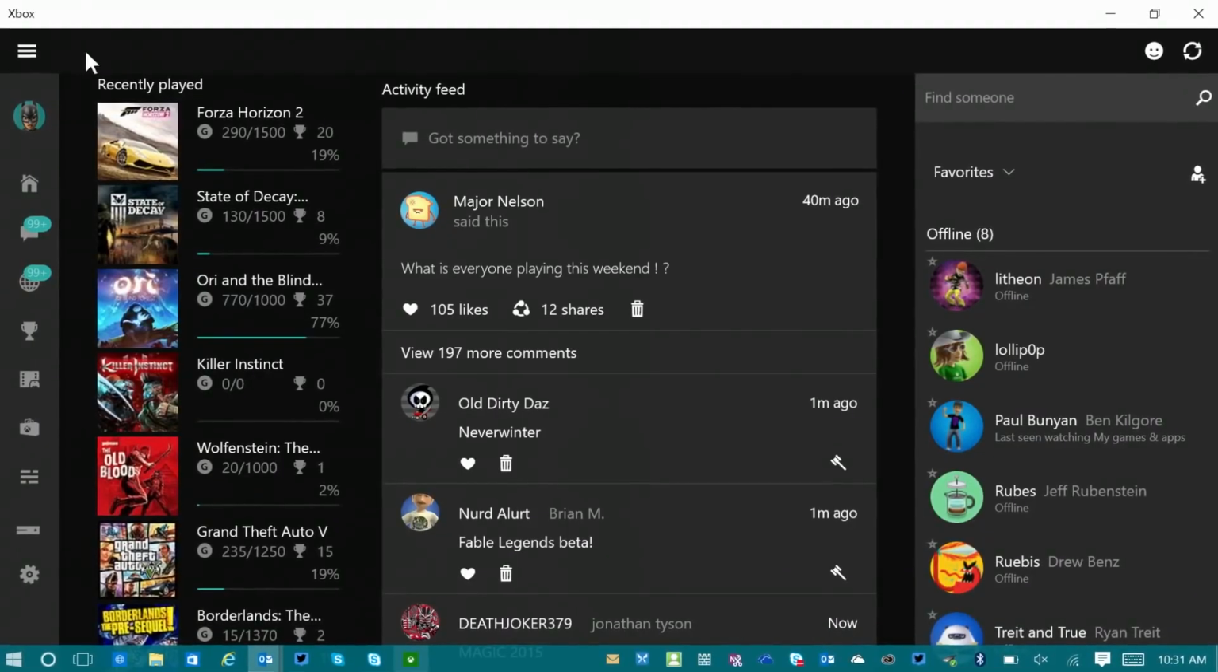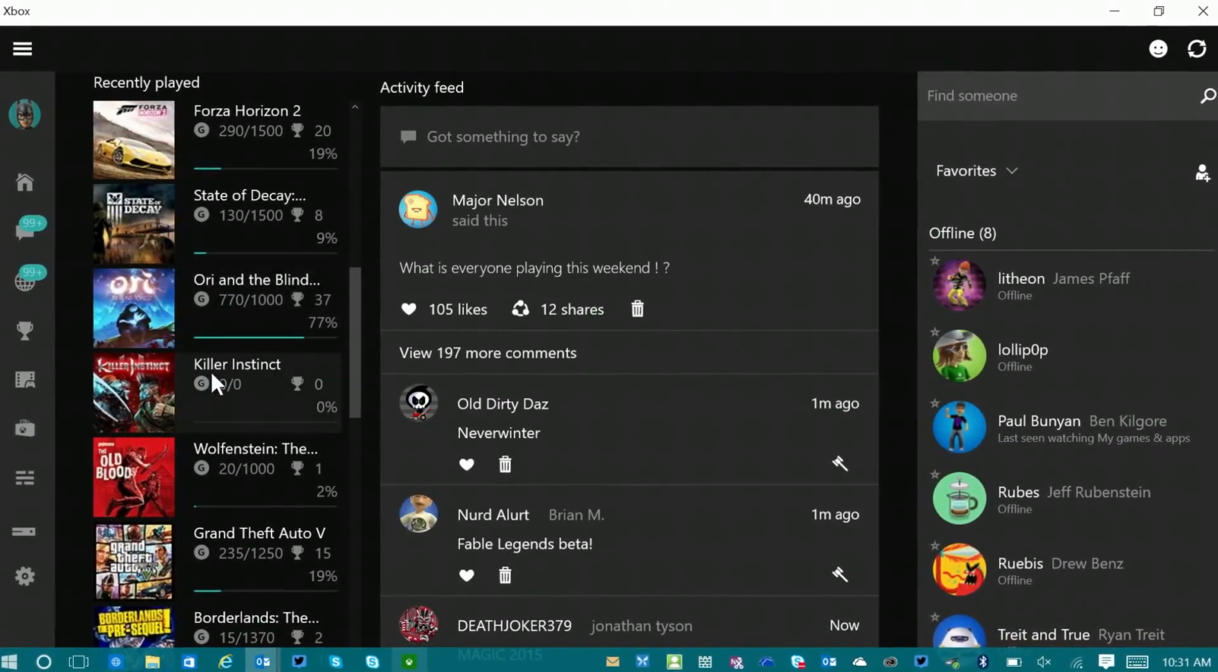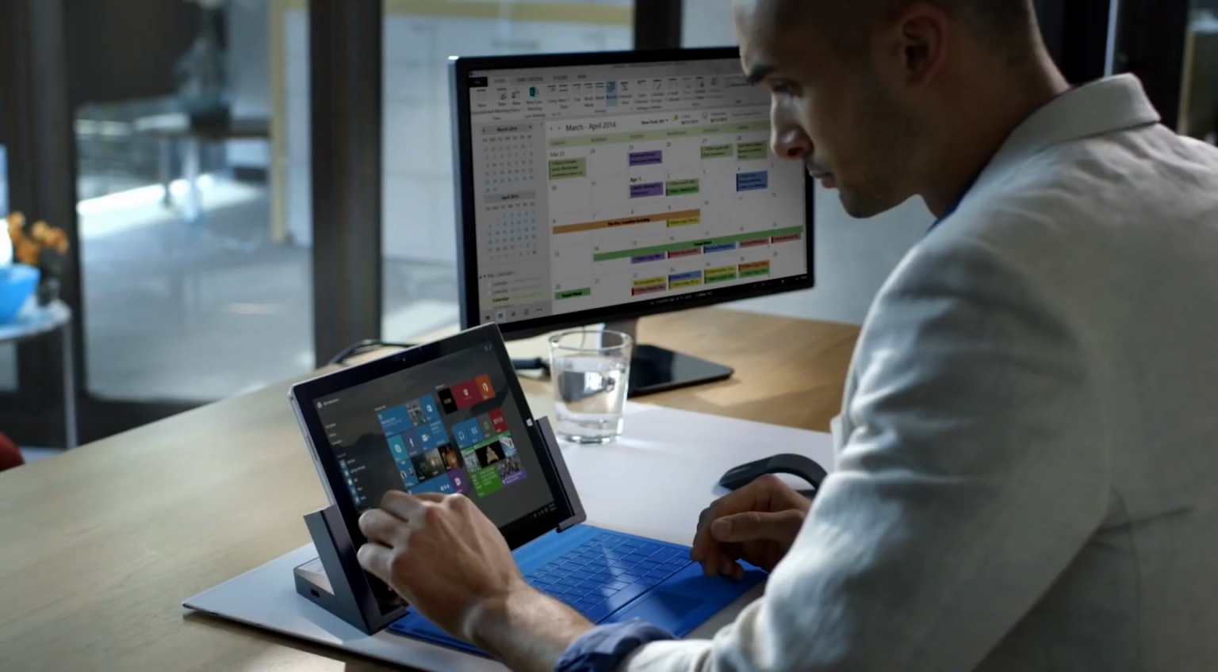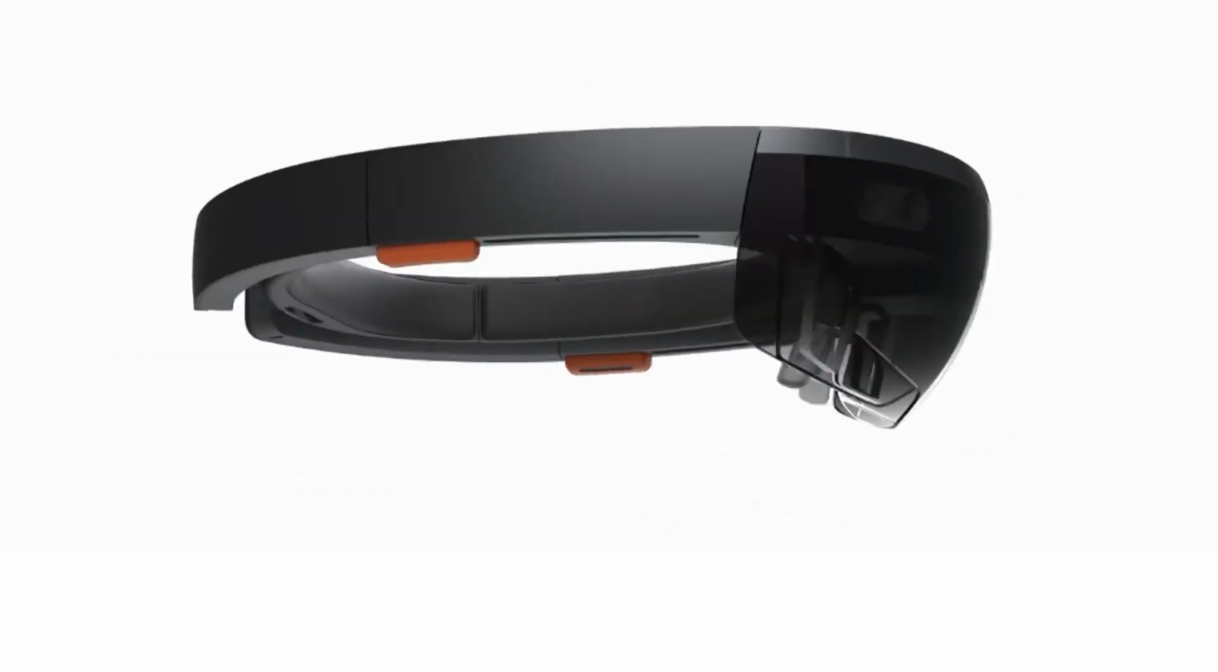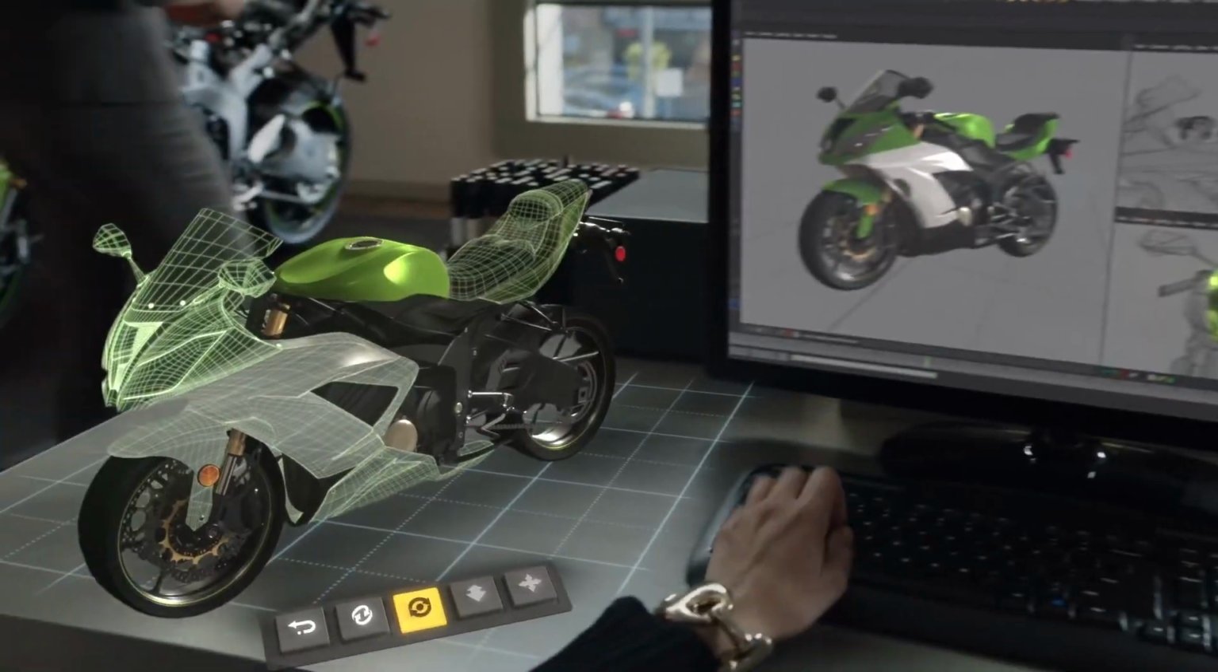Windows 10 will even be holographic. As we said, Windows 10 will be everywhere, and that includes Microsoft's new HoloLens augmented reality headset, meaning developers' apps can easily be tweaked to work in three dimensions.